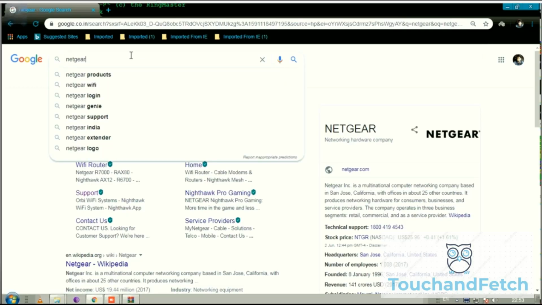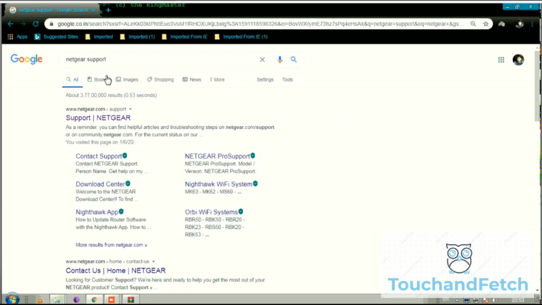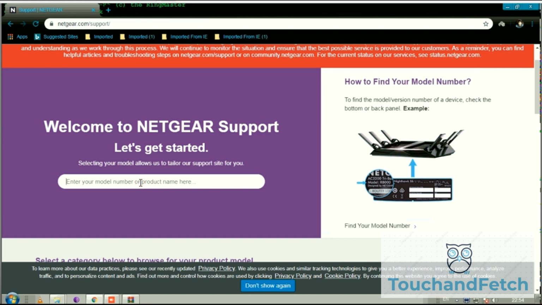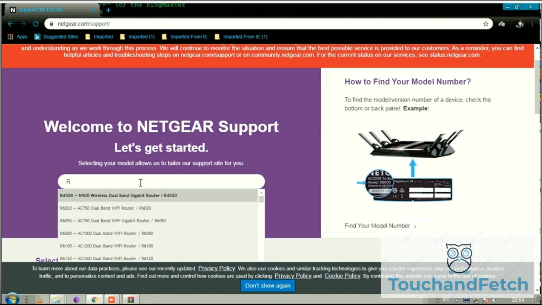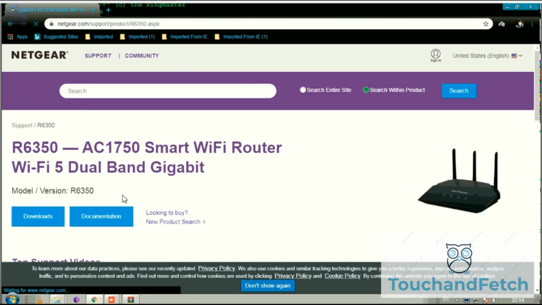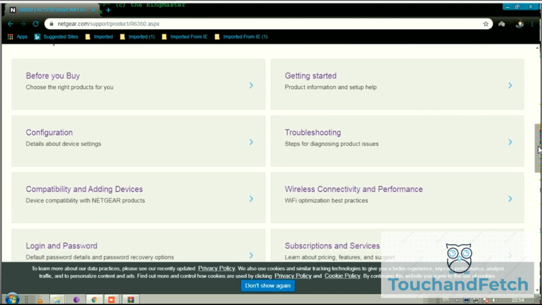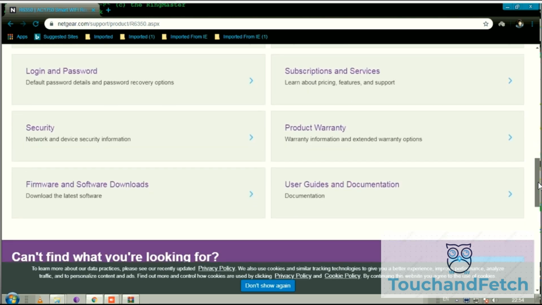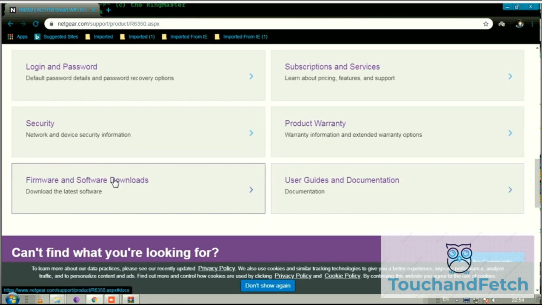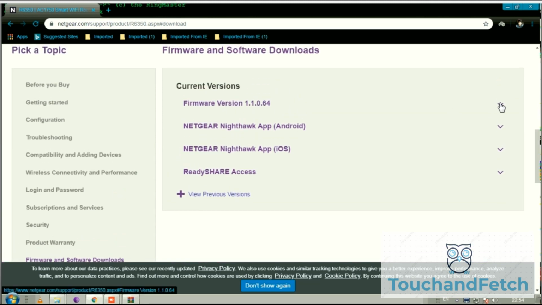Click on any browser and go to google.com, type Netgear support and click on the link below. Enter your router model number. After entering this, if you drag down, you will see the option firmware and software downloads. Click on the link and download the latest firmware version.